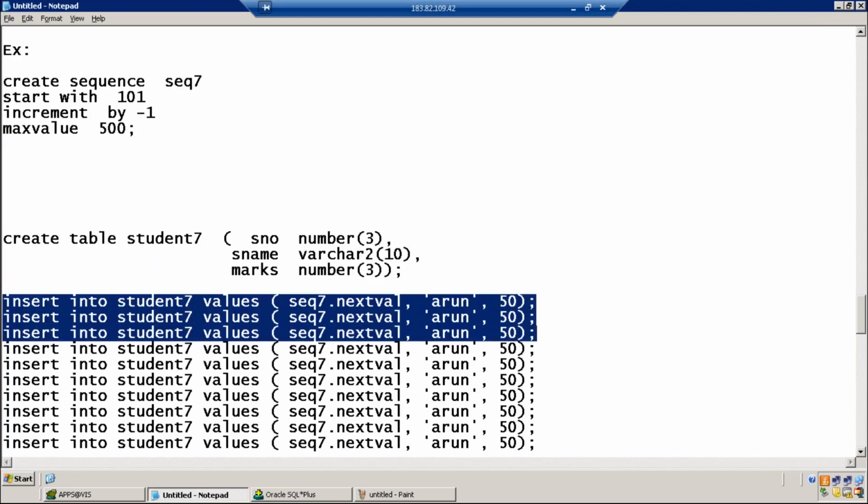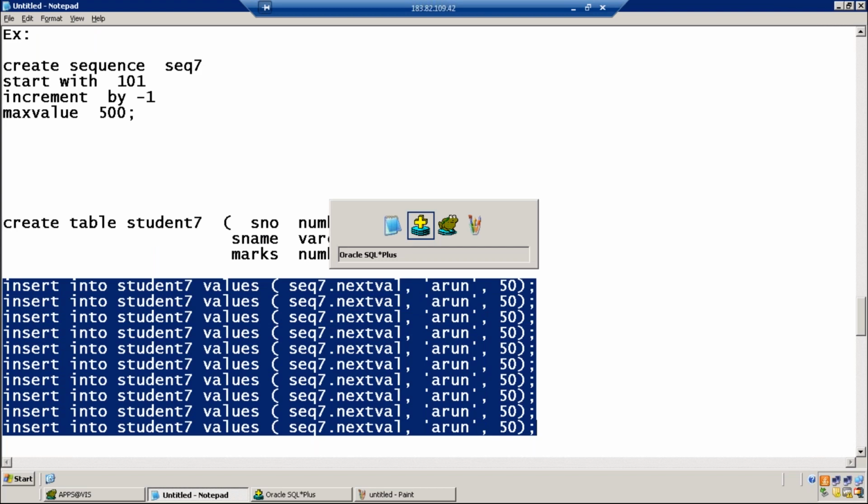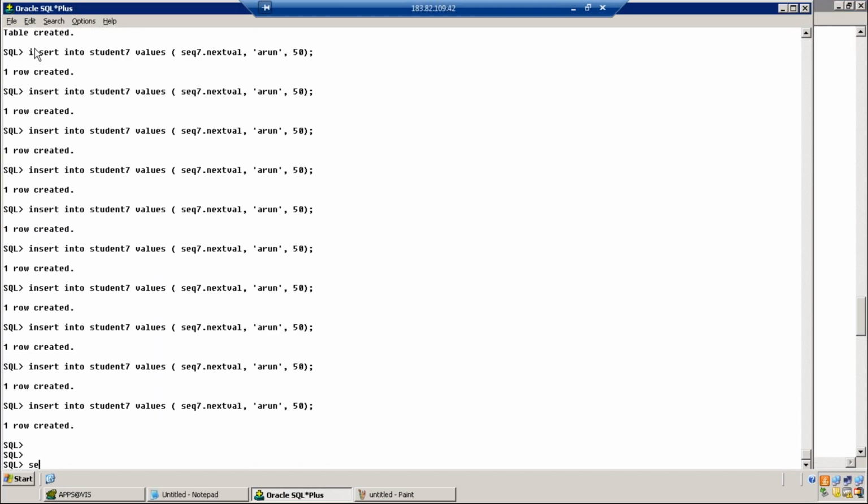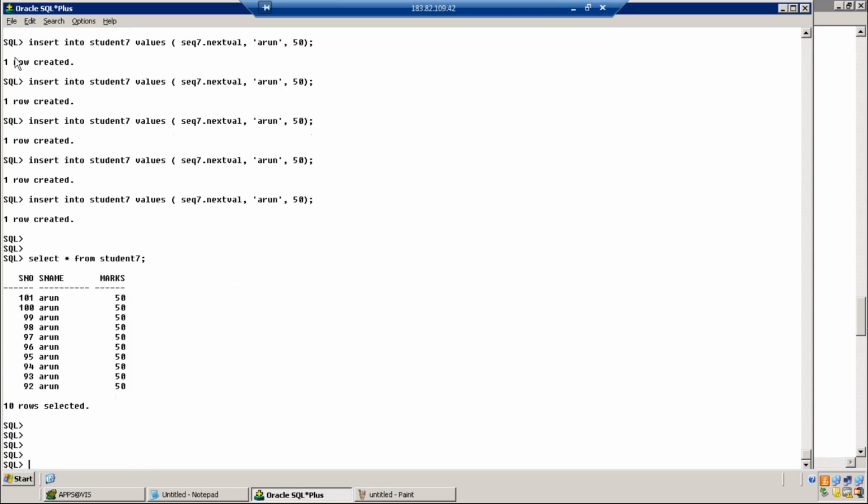Table created. How many insert commands? 10 insert commands. 100 done, 100, 99, 98. It is decrementing.